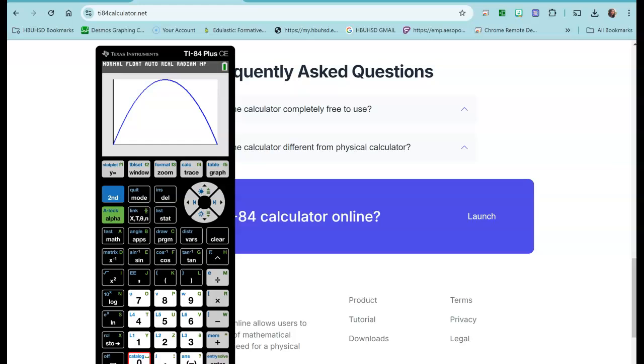Now we want to find the maximum because the question says find the maximum height. So we are going to trace, the second trace, and we are going to do maximum. So that's going to be number 4. And we're going to go left bound, y'all. That means we're going to go to the left side here. Let's move this cursor, hit enter. That's right bound to the right side of the vertex. So we're going to hit enter. And that will give us, looks like it's 2,500 and 1,750.